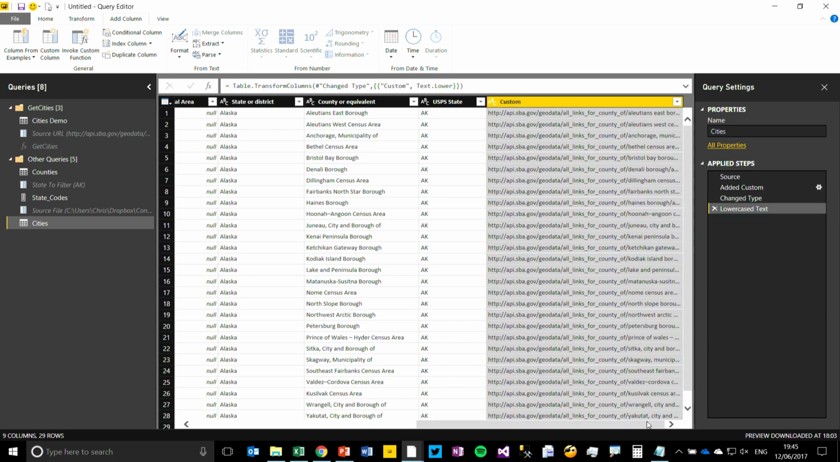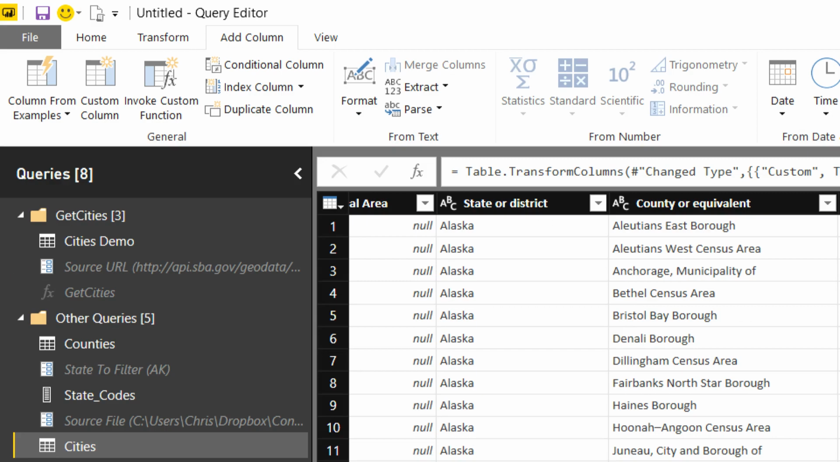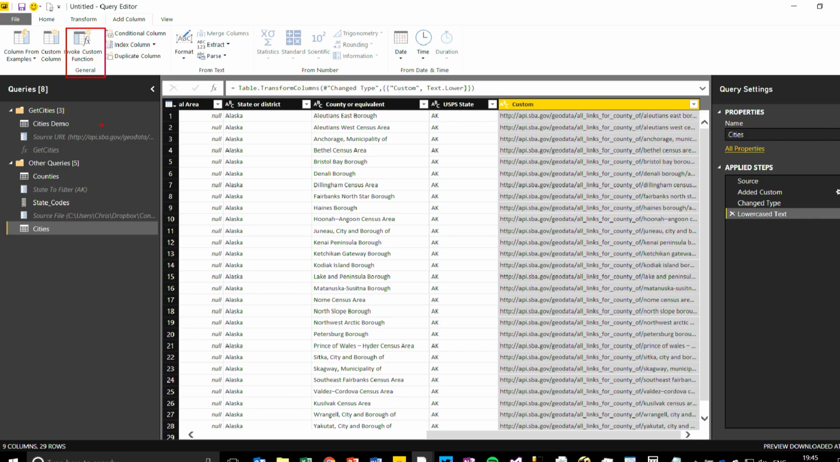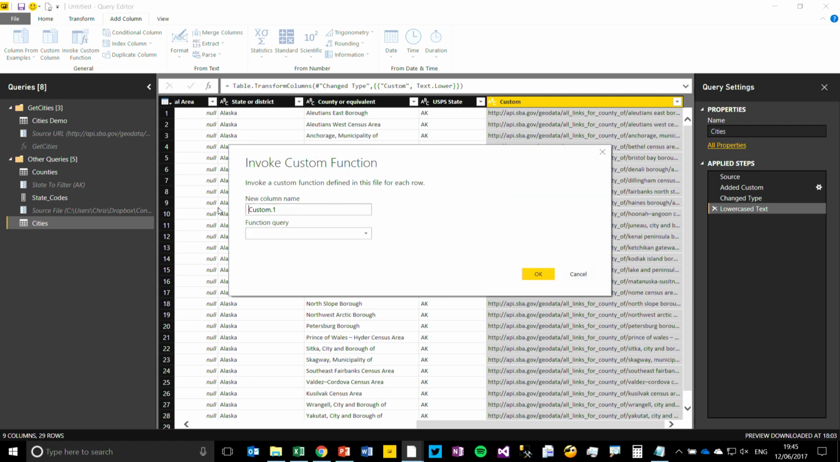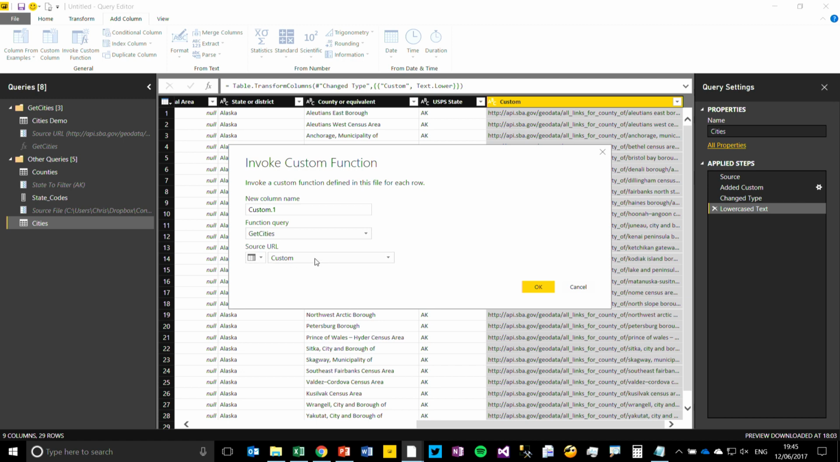And now I've got this table with one row in for each county, the URL that I can pass to that function, and the magic thing is now I can click the invoke custom function button here. This is going to allow me to create a new column on my table, and for each row in that table I can call that function that I've just built, and for each county get the list of cities in that county. So let's click the invoke custom function button. It doesn't matter what the column's called. We've got a get cities function here. We're going to pass the value from that custom column that we built here into the parameter on each call.